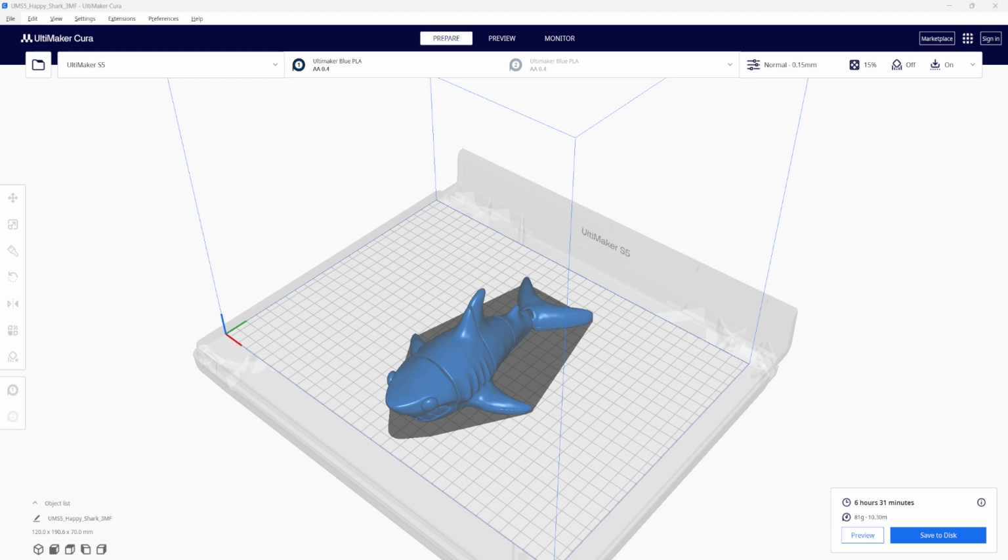Cura has one hidden trick. It can convert a regular 2D image file into a 3D shape. So if you want to print a standalone flat sign or standalone text, you can do it without CAD software. So we will open an image editor.